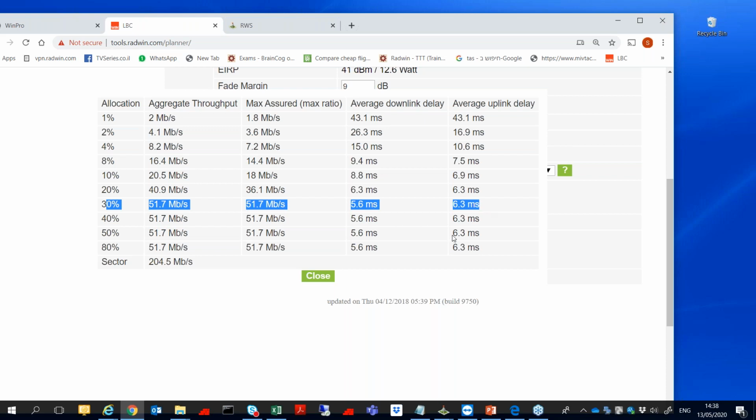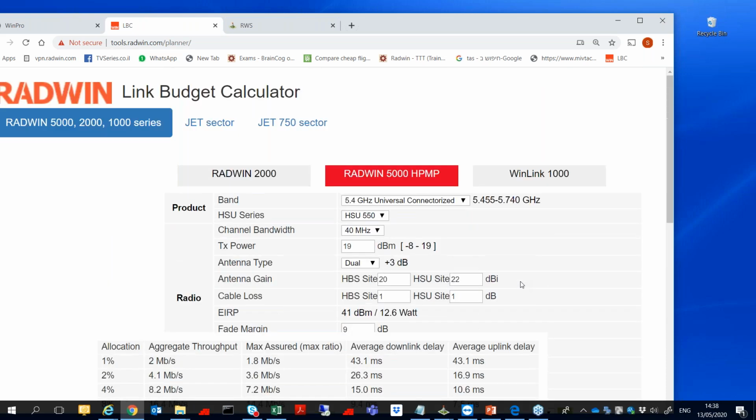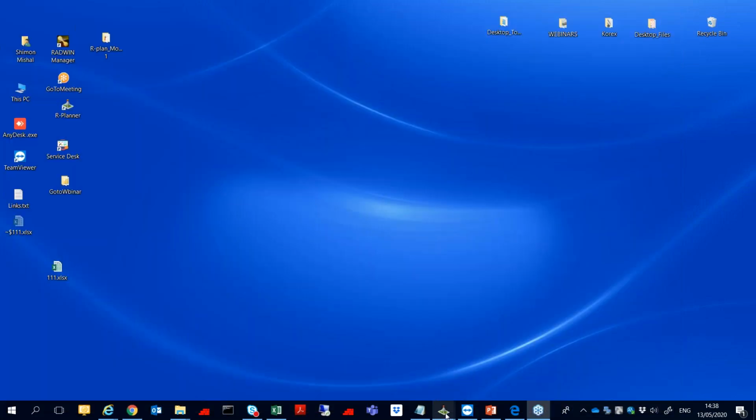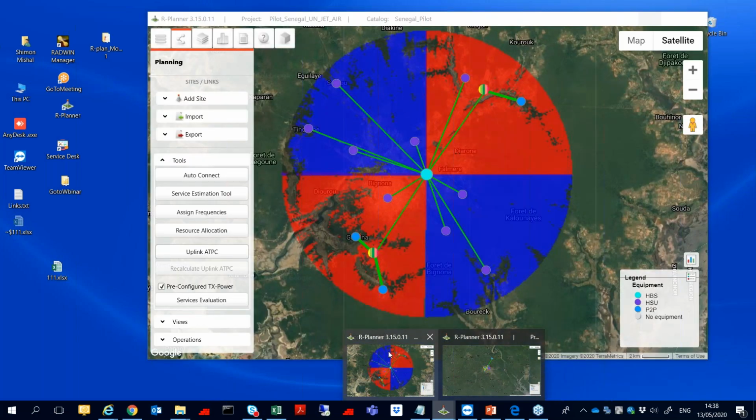Let's continue with the R planner, because the R planner is doing it for you. Remember all the benchmarks that I did: the fade margin, the availability, the RSS, the fixed power, the modulation, the distance, the climate factor, the antenna gain. All these are going to be calculated in the planning that we are going to do with the point-to-point.